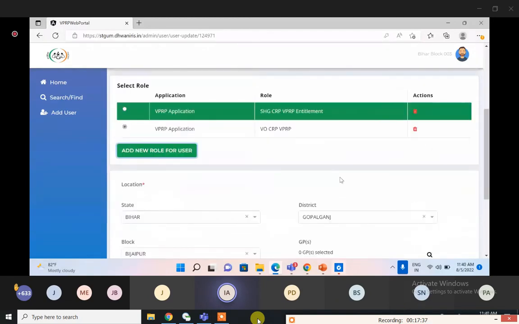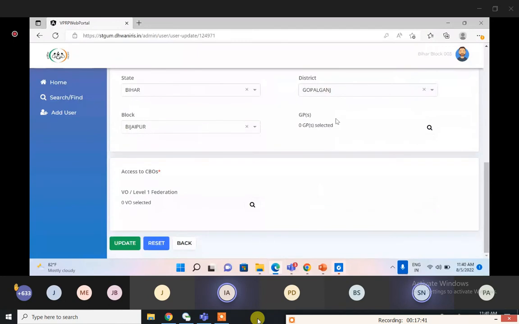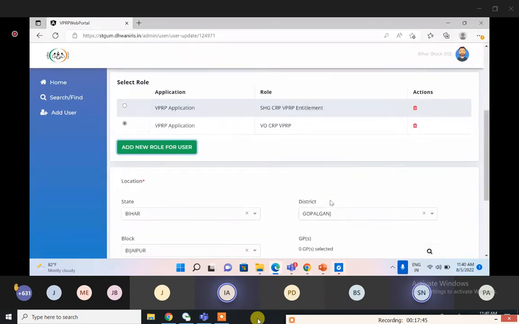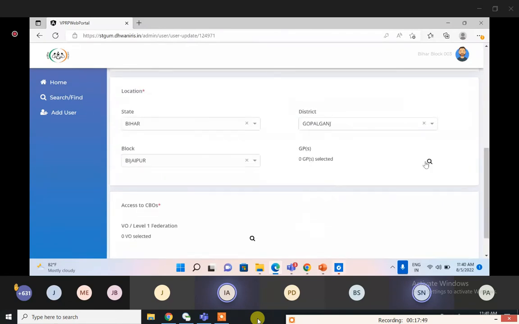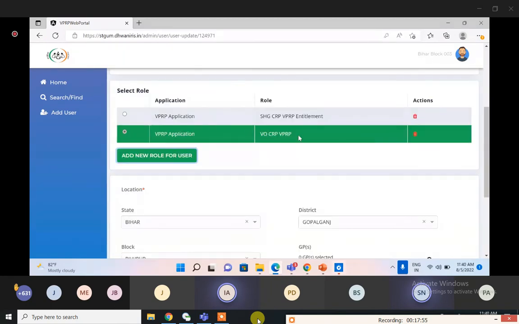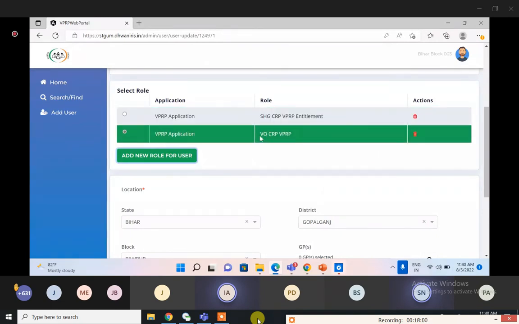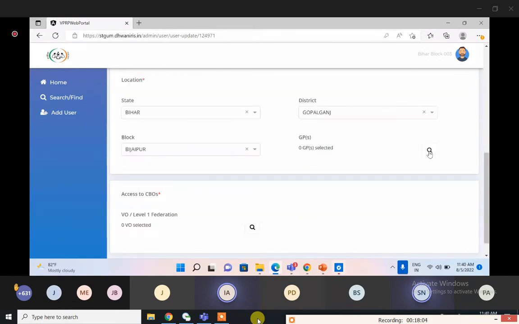So I hope so far everything is clear. What we have done on this screen is we have reassigned the CBOs. We have added a role. Now further, after adding this role, I will have to assign a particular CBO to this user. Since we are talking about the VO level user, previously we had added a SHG level user role. Now it is a VO level user role. So only the information till VO is required.